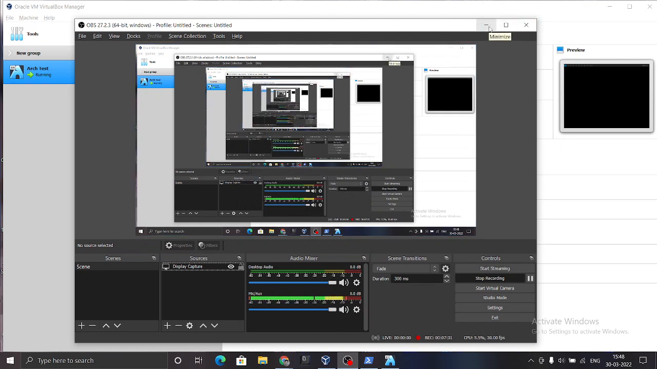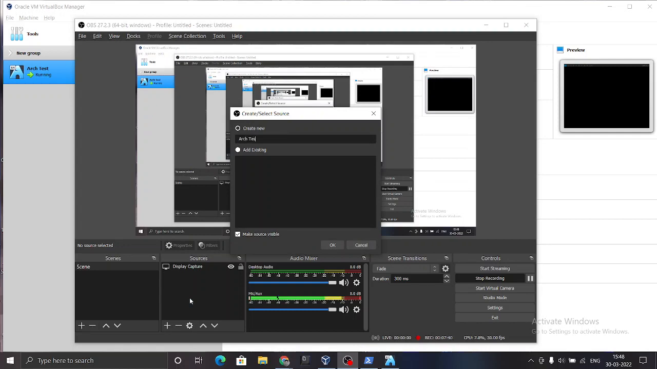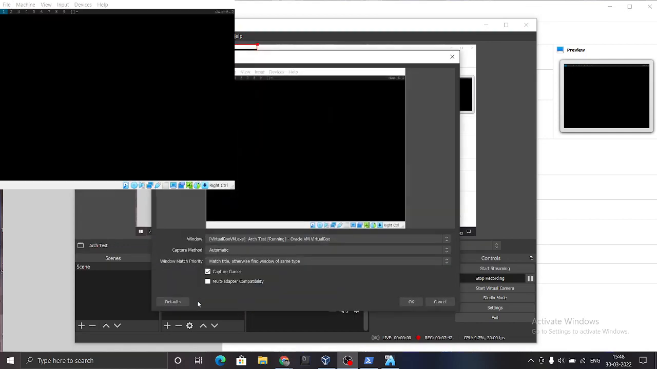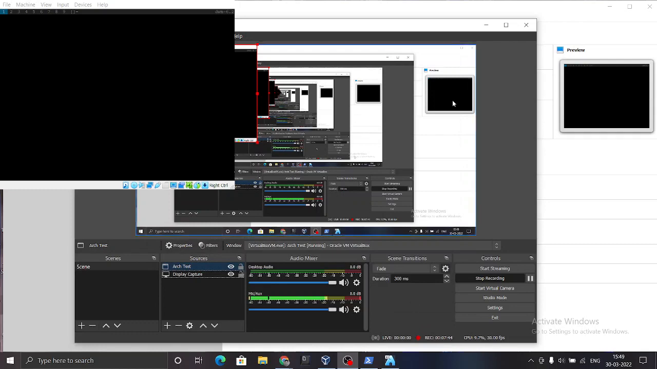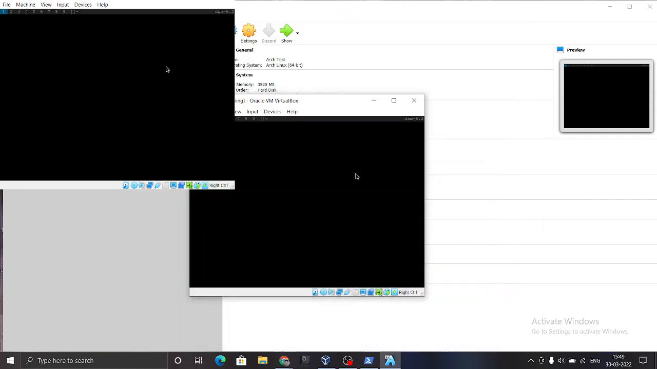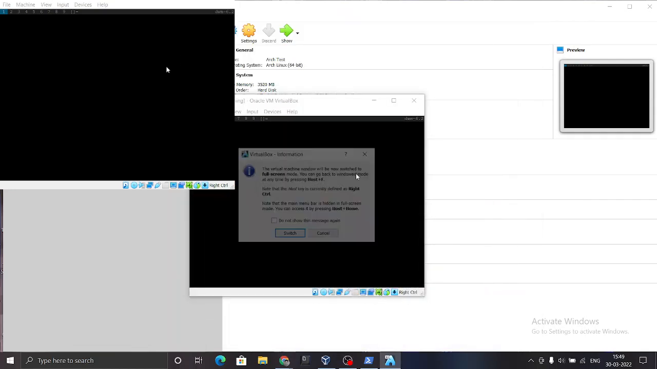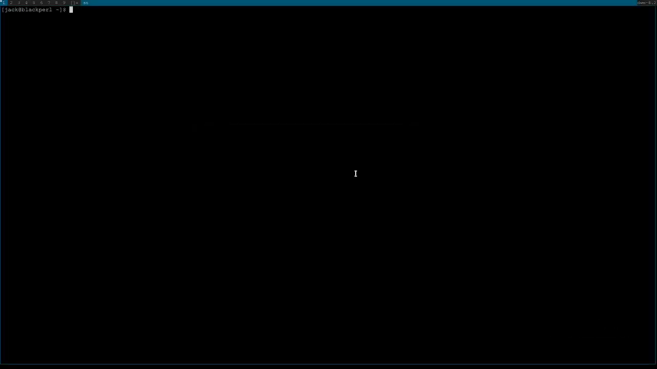Can you see the arch test? I should add it now. Arch test. Okay, this added should be. It's here. Let me try to make it full screen now, and it is full screen. We can see, and I hope you can see it. If not, then I'll have to make it again.